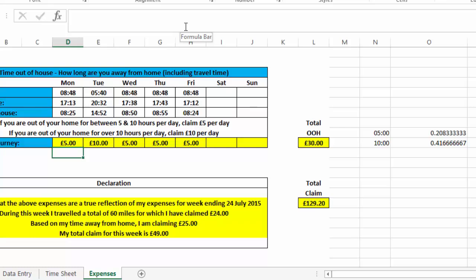Enter, and there you go. It's as simple as that. You've now built your first complex nested if formula.